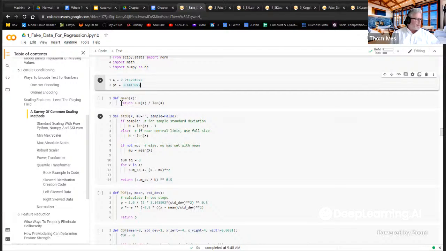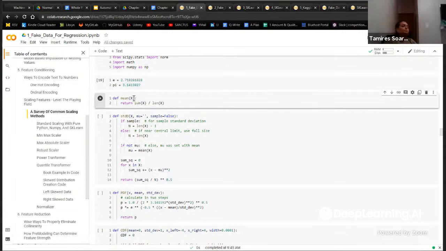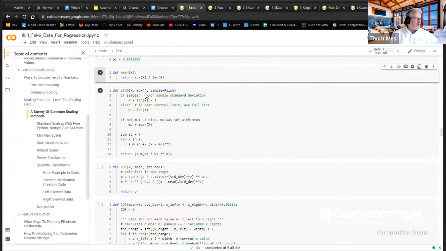Then a very simple definition, and just even pure Python makes this easy. I send in an array of data, I sum it, and I divide it by the number of elements of that array. And that is the mean. The standard deviation, a little more detail. I pass in the data. If I already know the mean, great, let's use it to save some computation time. And what type of standard deviation am I going to calculate?